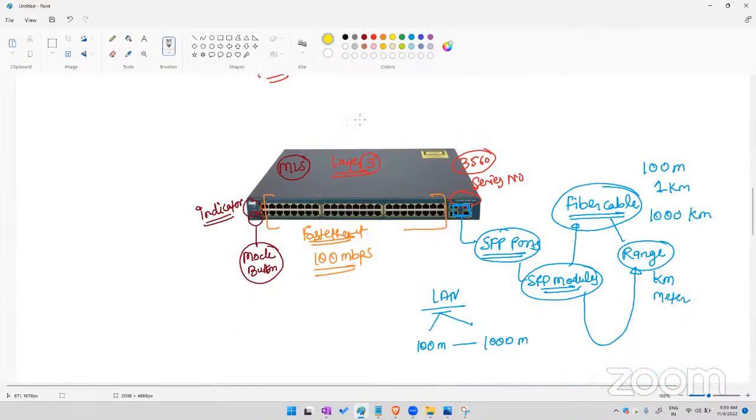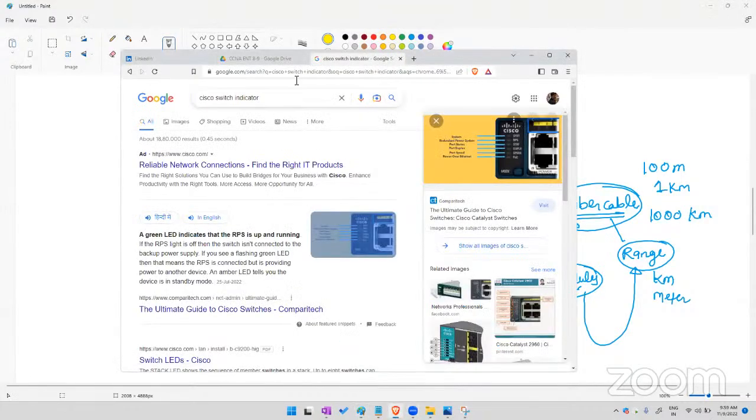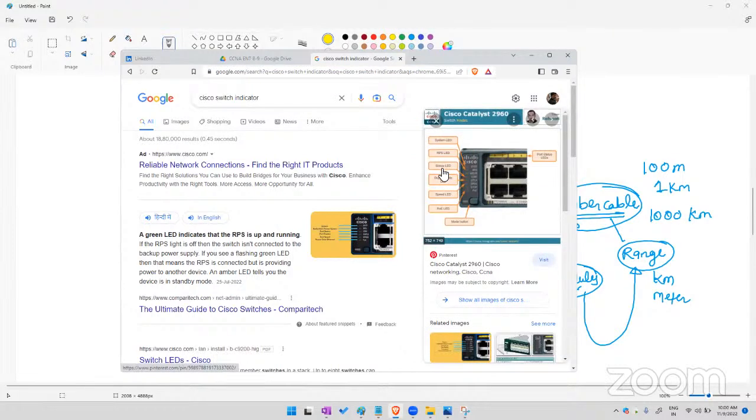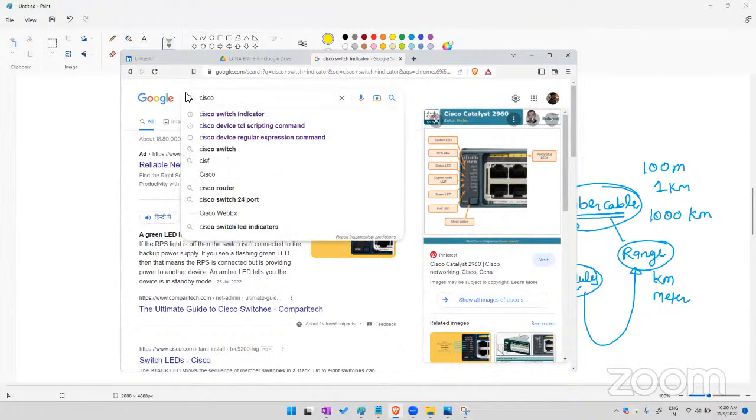Okay, this switch, a multi-layer switch, has a yellow line. Verify. This line is available. Yes. So that means this one is PoE supported. Always read the data sheet of your switch before purchasing for an organization. Clear? Last time we discussed the PoE port indicators: system LED, RPS, status LED, duplex, speed, PoE, and mode button. We have already done that. Clear?